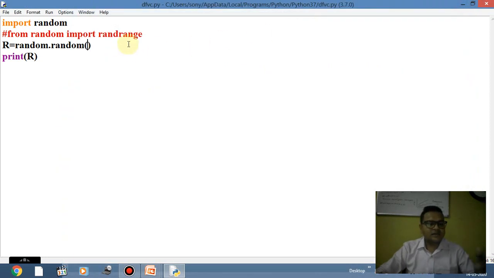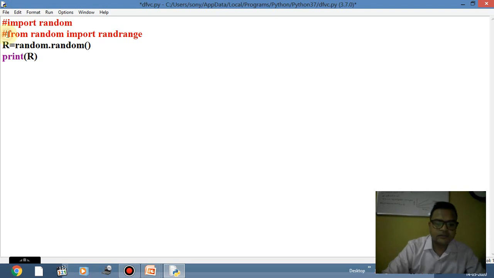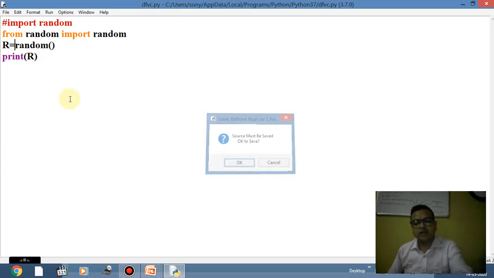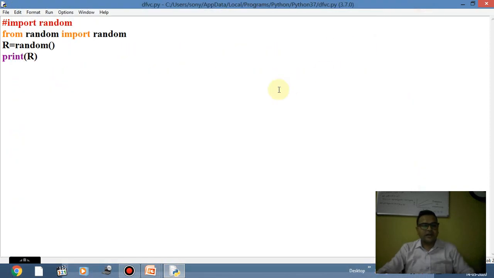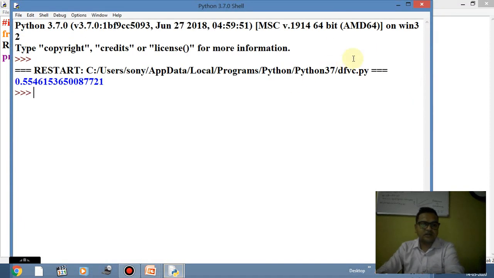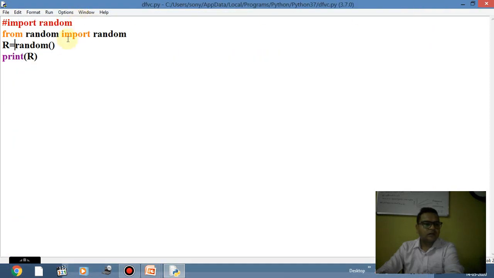अगर आपको ऐसे यूज नहीं करना है तो the alternative method is just use this one, from random import random. From random means from module random, import the function random. So here then no need to use random dot random, that will work simply on the random function. So that is the value of random. So अगर आप चेक करेंगे तो ये हमेशा वैल्यू में कुछ चेंज करता रहेगा. Clear? So that is the way.